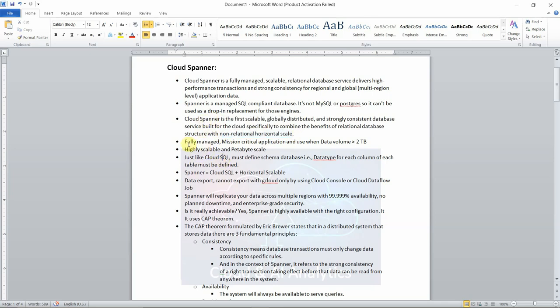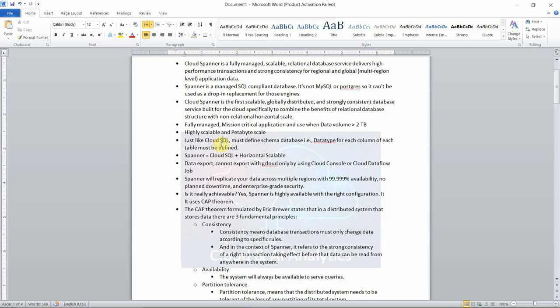The next thing is, as I said earlier, it's fully managed and suited for mission critical applications. Whenever the data is greater than 2 TB, we will go with this particular service. It is highly scalable, and it can even scale up to petabytes. Just like Cloud SQL, we must define the schema of the database, and here we define the schema the same way we do in Cloud SQL. So Spanner is nothing but the combination of Cloud SQL plus horizontal scale.